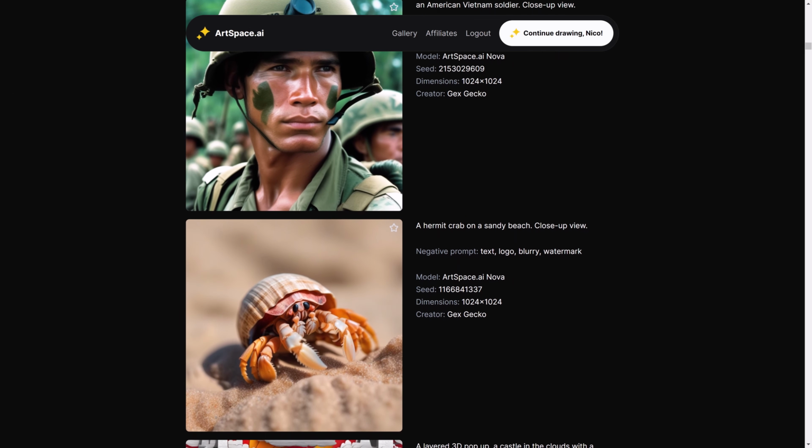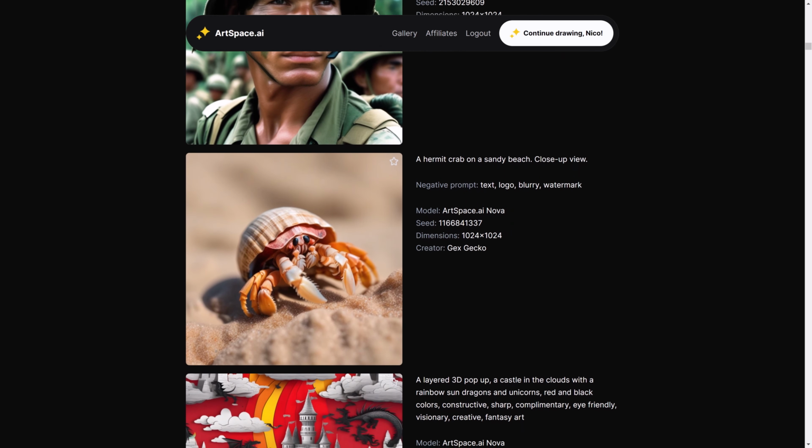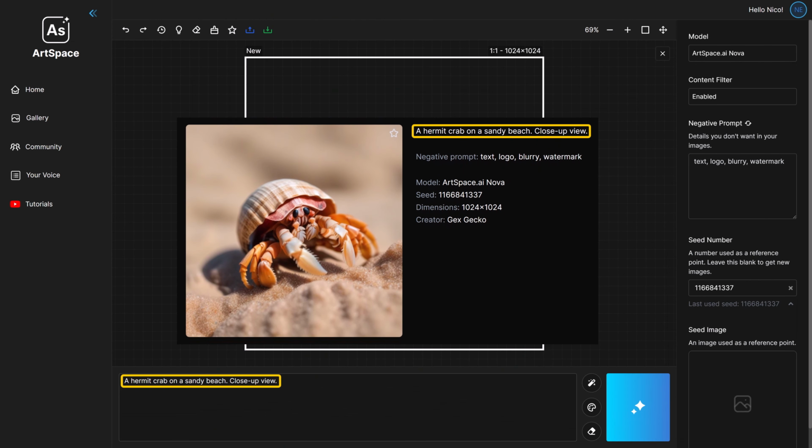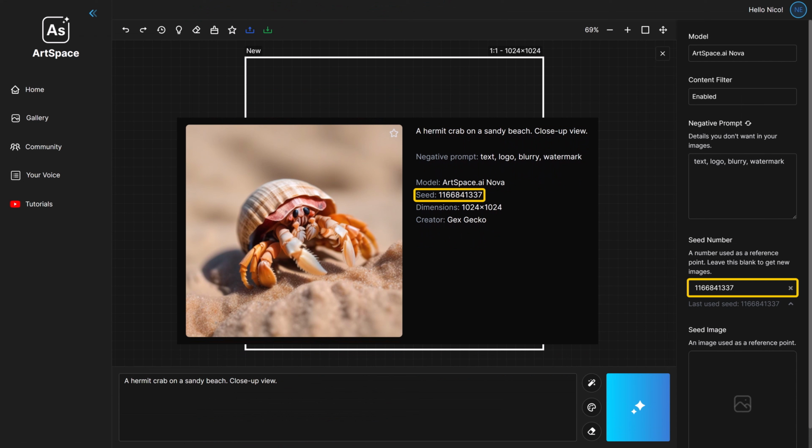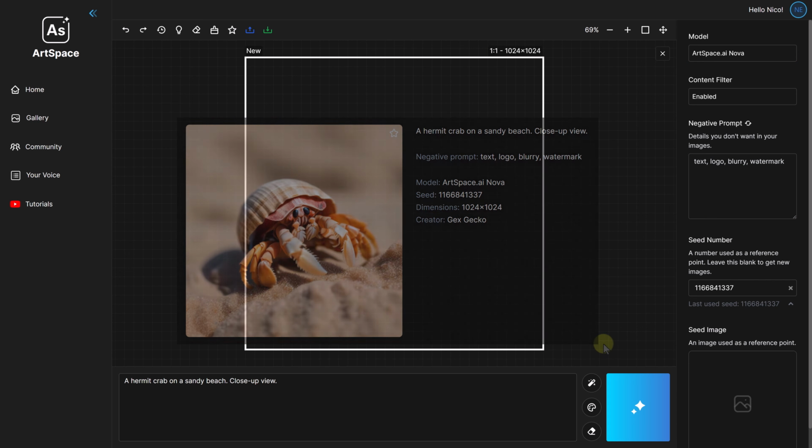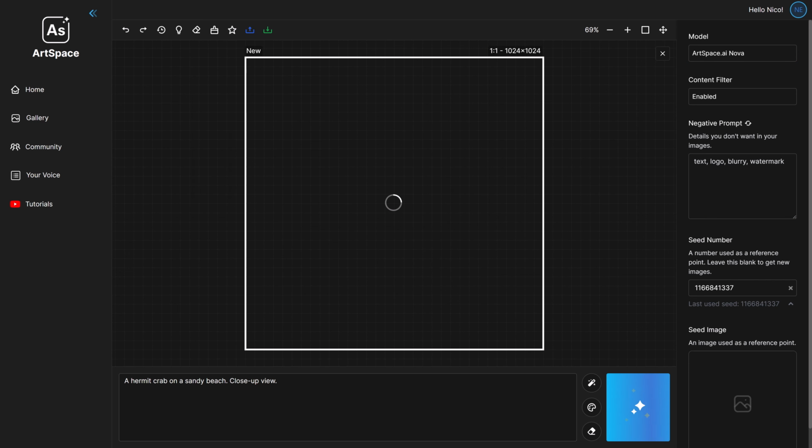Just one last note on the seed number. You can also redraw images from our public gallery by copying and pasting the prompt and the seed number. Just know that you also have to match the model, the dimensions as well as the negative prompt, basically the entire settings, in order to redraw the exact same image.